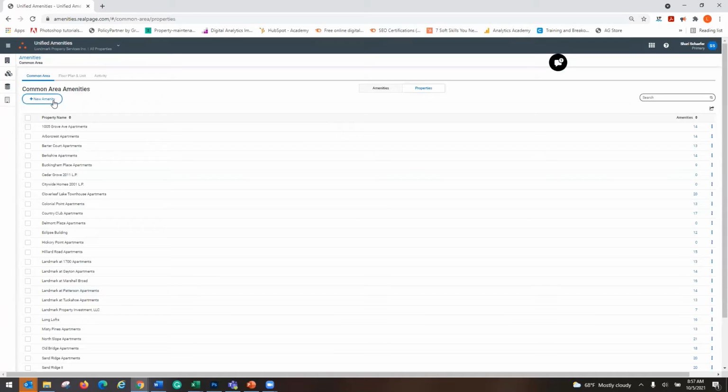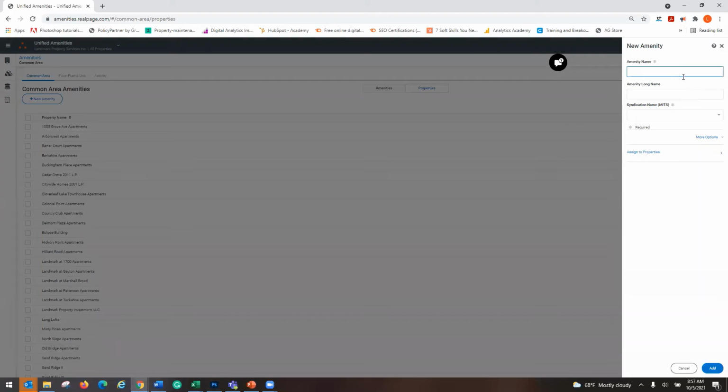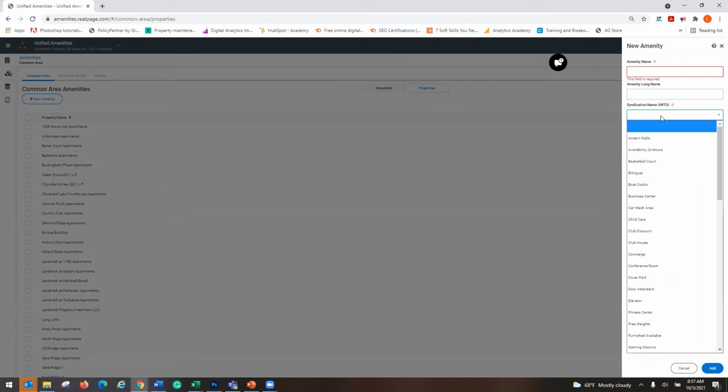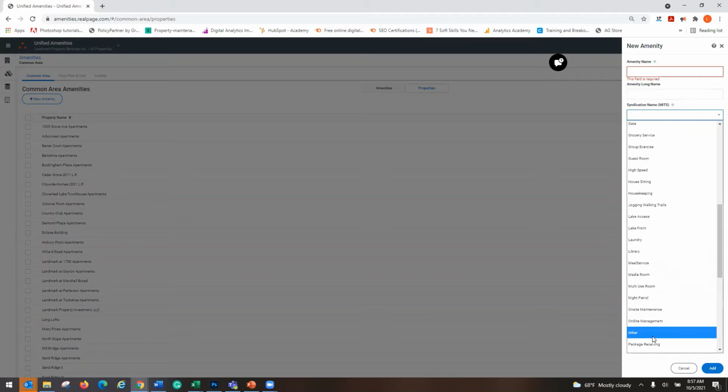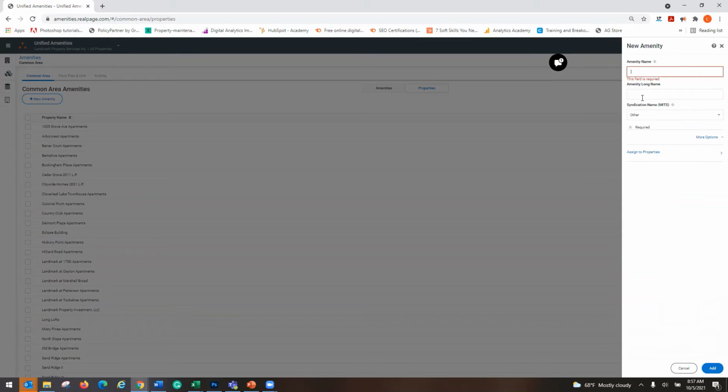If you want to add in a new amenity, you would click on new amenity, put in the name, and another name. And then here, this is what is in RealPage, leasing and rents. Find which one it is. If it's not listed, you would click on other. Then you add in the name, the long name, and for here as well, you can go ahead and display it, either all or none, put in the marketing name, and put in the description.